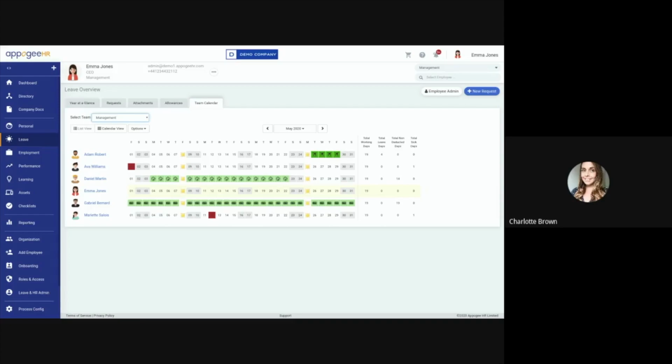Gabriel has been furloughed due to the current situation, and this is also visible to the team on this calendar, and therefore his colleagues will know that he's not available for work at the moment. This team calendar is not only useful for seeing the whereabouts of your colleagues, but also to check here before booking time off to ensure there are no team clashes outside of the company guidance.